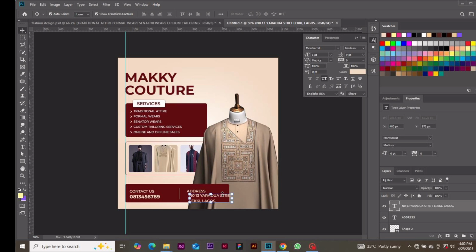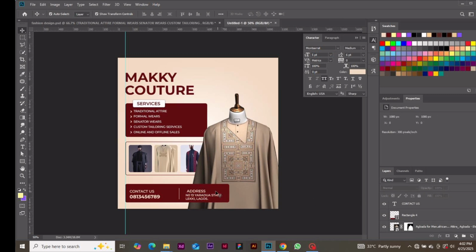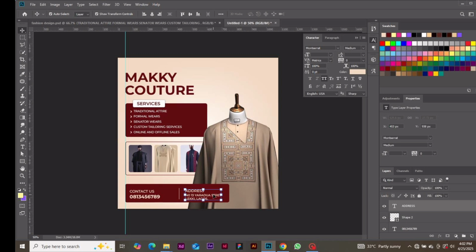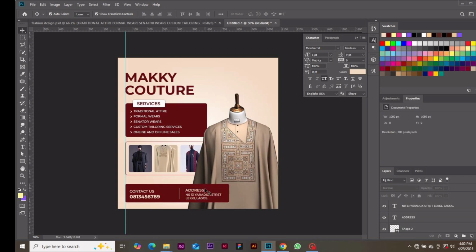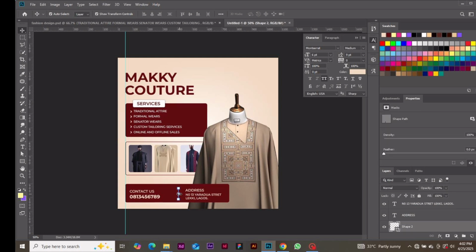So we are going to take our move tool. We can position the text well. We're going to change the size to 5, and 6 leading. So we're going to make sure that it's aligned with our address. The smart guide is helping us to do that already. So you can click, make sure that it's positioned well inside of our box. So this is okay.